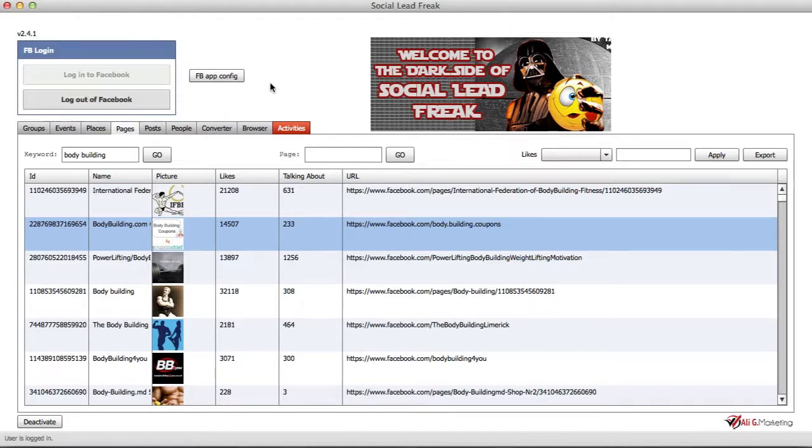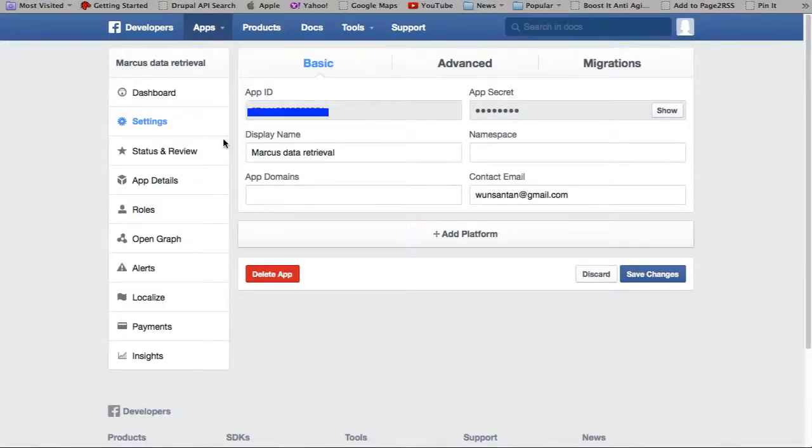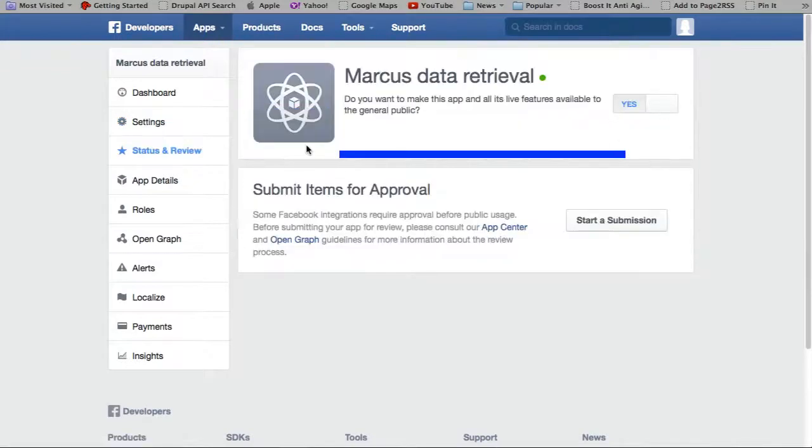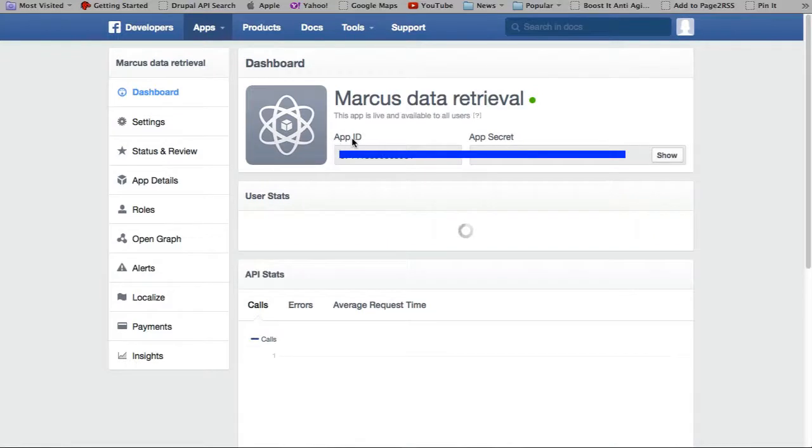I hope you found this video helpful. I think the only tricky part is setting up your own Facebook app, but you can see that it's actually a pretty straightforward process. Just specify a name and email, remember to turn this to yes, and all you need is the app ID and the app secret.